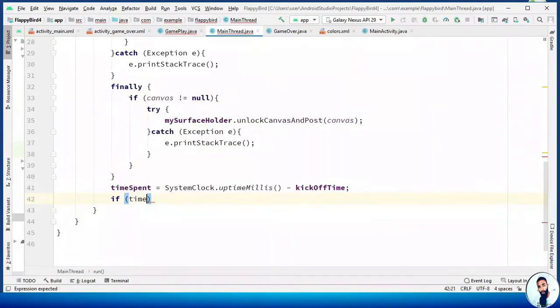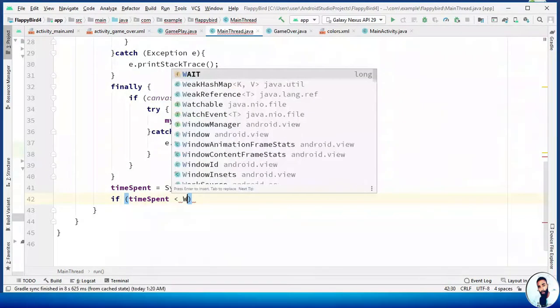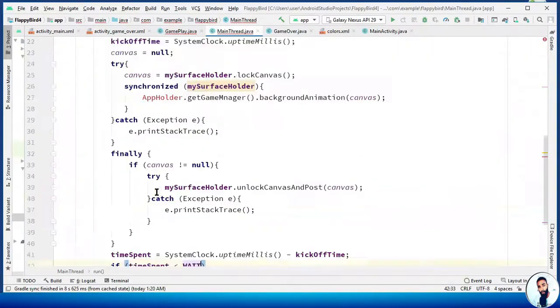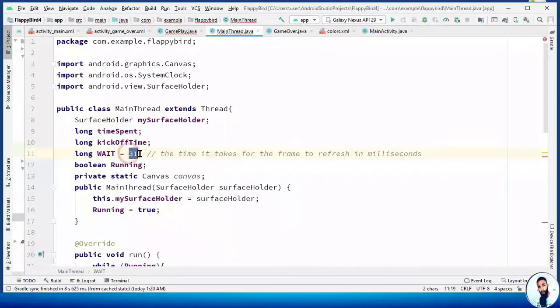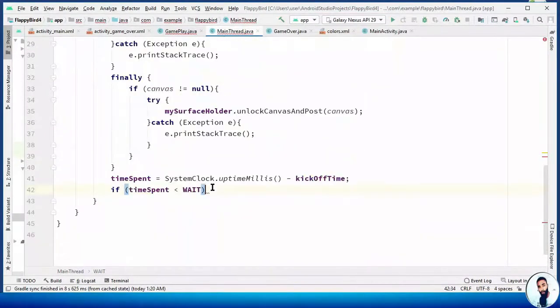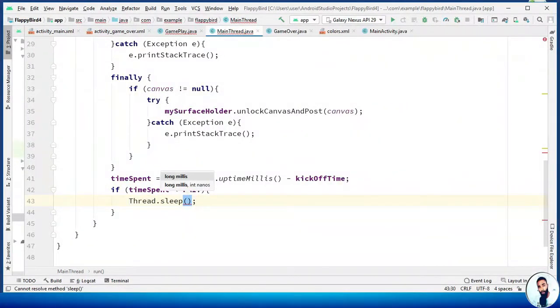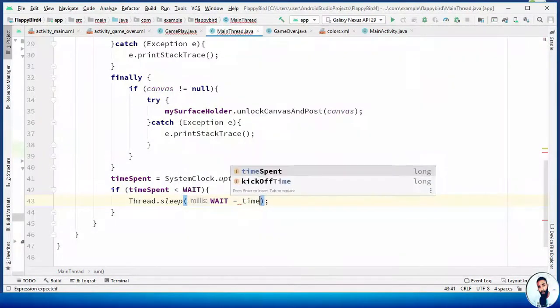If timeSpent is less than wait, scroll up and let me show you. Wait is 31. Now we are going to put the thread to sleep, and while the thread is sleeping, we will manipulate it immediately. So right here, I'm going to do Thread.sleep. Now let's manipulate the thread. Wait minus timeSpent.